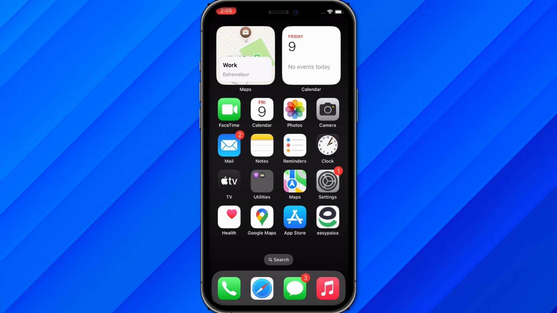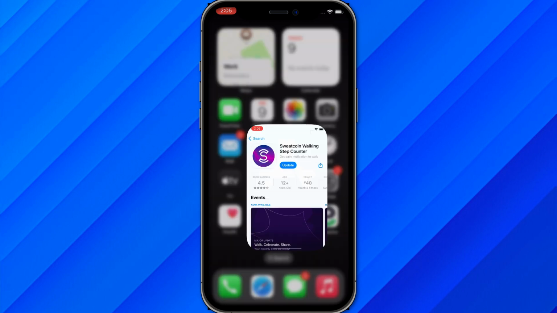Hi guys, in this video I'll show you how to install Apollo Group TV on iPhone. So the first step is just find the application called App Store and go into the App Store.